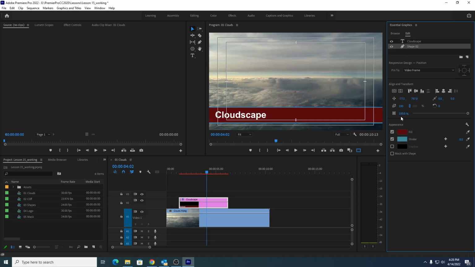And then you also have an opacity view, and then down here you have appearance such as your color. For fill, you have a stroke, you can add shadows, you can mask with a shape. Eyedroppers will allow you to select colors even outside of the Premiere Pro window. I believe you can select them even from your desktop if it's visible. So if you're trying to sample a logo color of some sort, that might be a tool that you'll want to utilize.